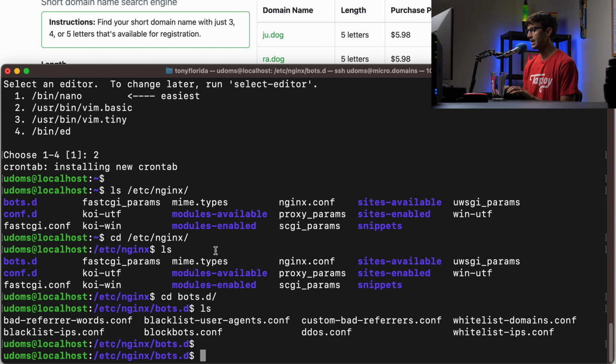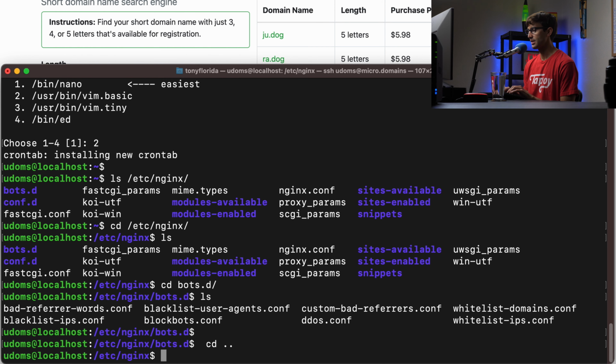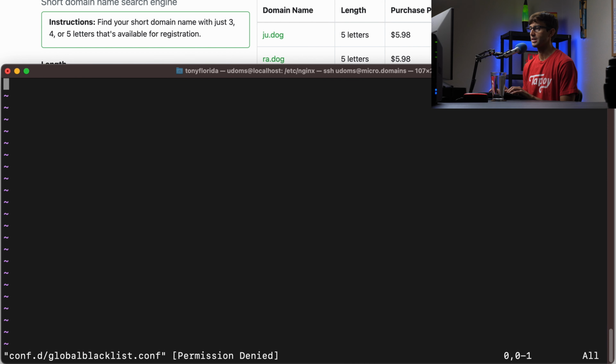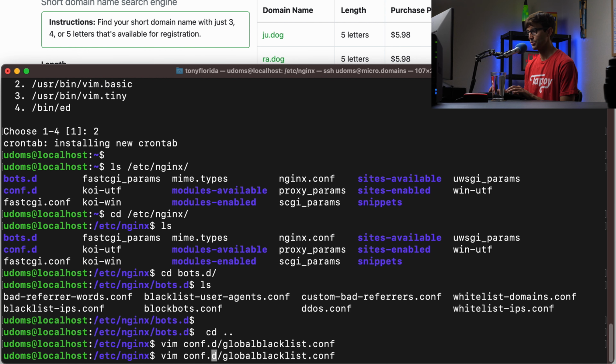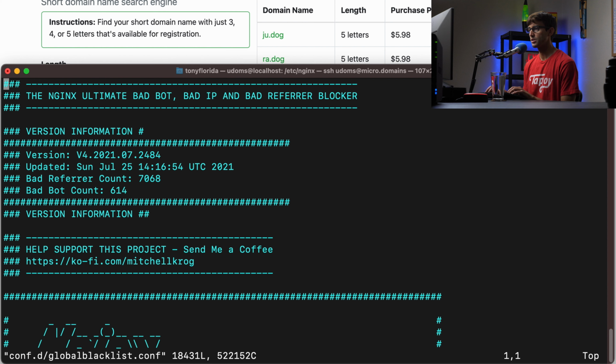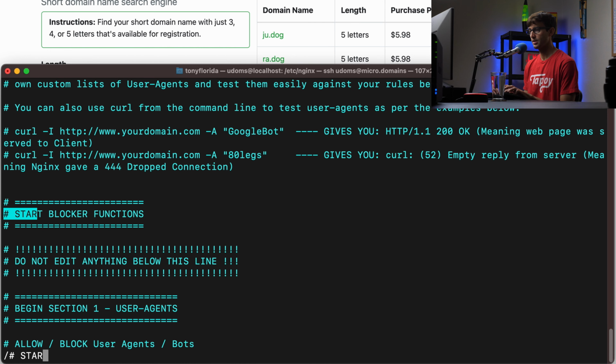And that would be not in the bots directory, so we'll go up a level. It's in the confd directory, and it's called globalblacklist.conf, and there's a lot of information in here. I have to use sudo to get in there. In order to navigate around here, what I like to do is search for the hashtag space start, and then just kind of sort through here.